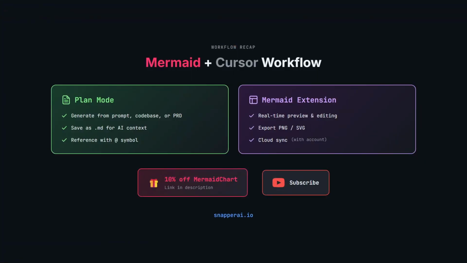So that's how you use Mermaid with Cursor to automatically generate diagrams for your projects. To recap, you can use plan mode to generate diagrams from a prompt, from an existing code base, or from a PRD. You can save them to your project as markdown files, and you can reference them with the @ symbol to give the agent context on future tasks. And if you need polished exports for documentation or presentations, the MermaidChart extension lets you preview, edit, and export directly to PNG or SVG. If you want Cloud Sync or the visual editor, or you plan on using a lot of diagrams, you might need a paid Mermaid account.